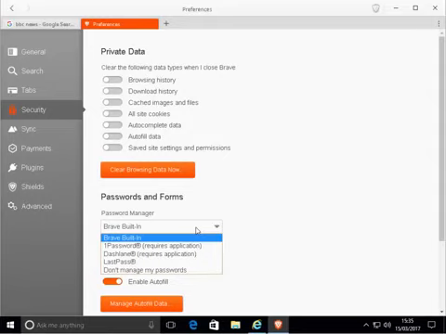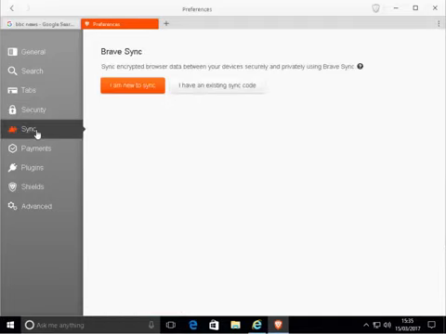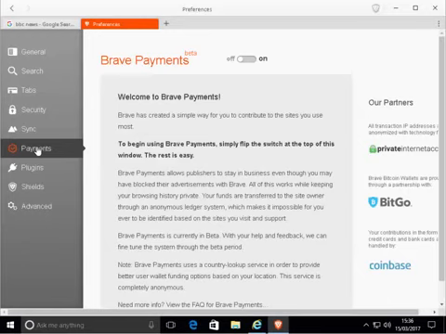So if you use something like Dashlane, LastPass or 1Password as your password manager, you can select that in here so that it records all your passwords. If you want to install this on other devices, other computers, or your iPad or your Android phone or your iPhone, you can do that, and you can actually sync it using Brave Sync. The payment system here is a beta, like a test copy, which basically is a simple way for you to contribute to the sites that you use the most.